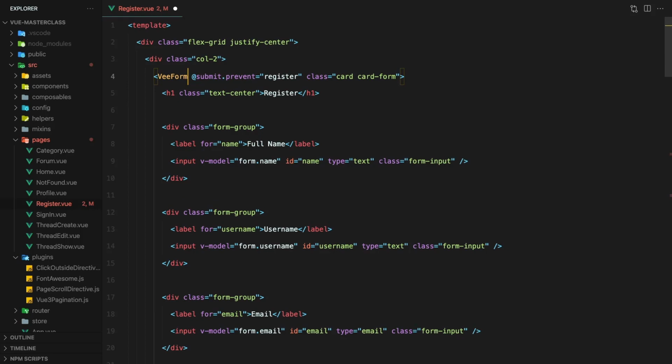The difference is that now the form submit event won't fire until the form has passed validation. Also, we no longer need to add .prevent to the submit event, as VeeValidate already assumes we want to handle the form submission ourselves, instead of letting the browser handle it in the default manner.